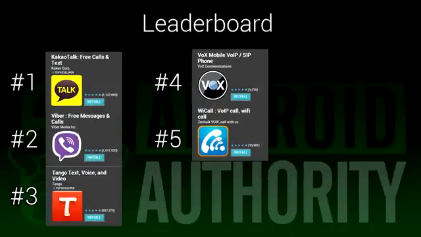If you take a look at our leaderboard, you can see how these apps stack up against one another. Keep in mind that this is not our personal rating system, it's how you, the people, have rated them in the Google Play Store. There is no bias on our part. If you want to try these apps out for yourself, we put links in the video description.